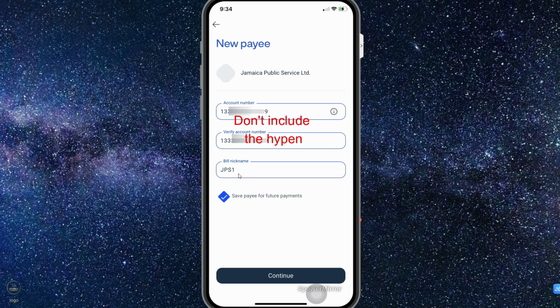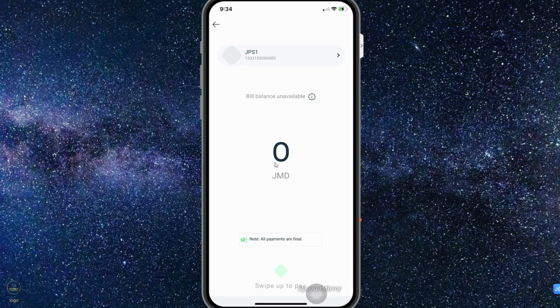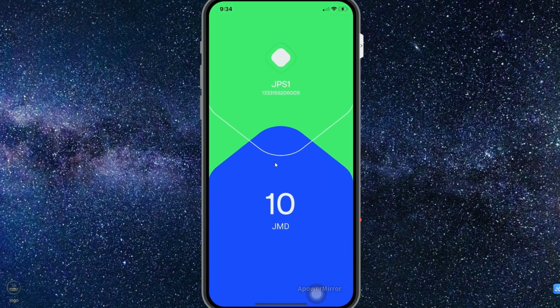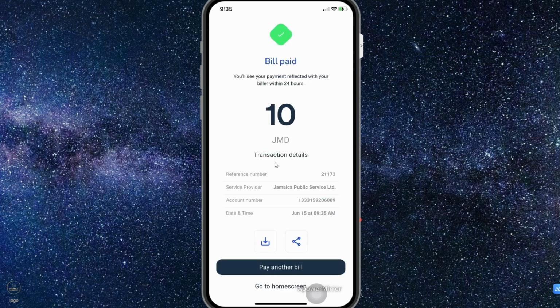And then you specify a nickname for the account number, right? So here we're going to select continue. Once your account is successfully added, specify the amount that you want to pay and then slide up to pay. Paying 10 JMD. Done. You have the option to share the receipt or download it. So let's go back to pay another bill.